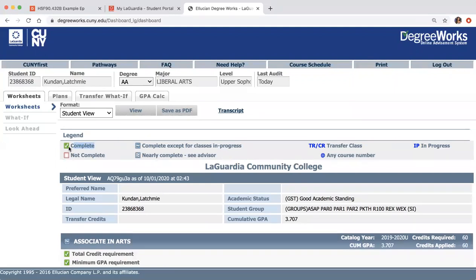The green check mark means complete. The red box with no check mark inside means not complete. The little squiggle line says complete except for classes in progress. The two lines say nearly complete, see advisor. Transfer classes is TR/CR. An @ is any course number. IP means in progress. In progress are the classes that you are taking as of right now.